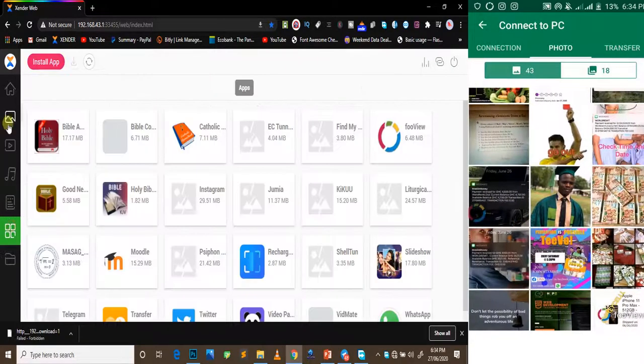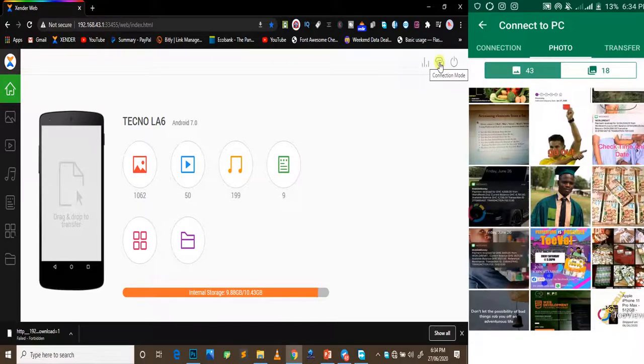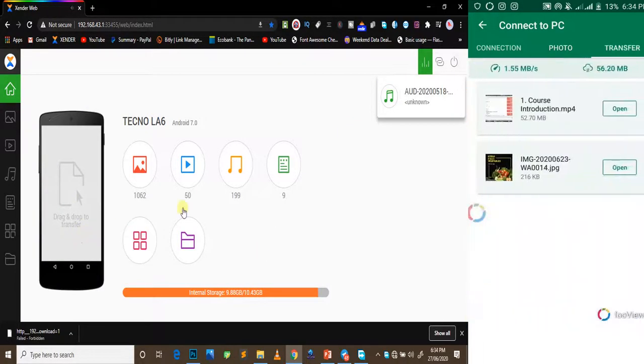And you can check the connection mode, the music panel, the song that you were playing. So you can play the music as you are checking others. So it's just a cool thing to do, and log out here.